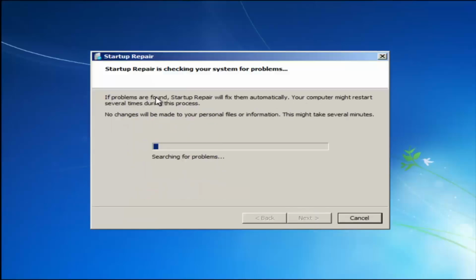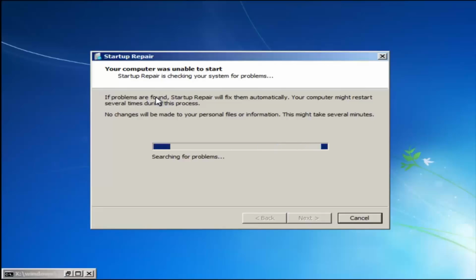So we're going to launch the Startup Repair utility. This is completely automated, does not require any user interaction at this point, so just sit back. This might take a few minutes. Again, depending on the size of your hard drive, it might take a little bit longer.